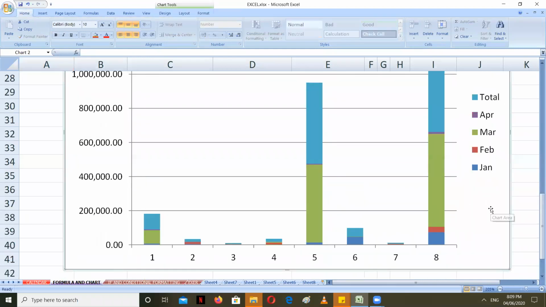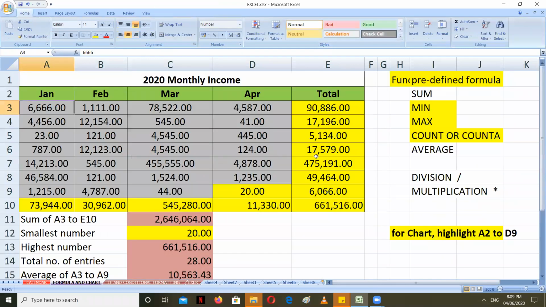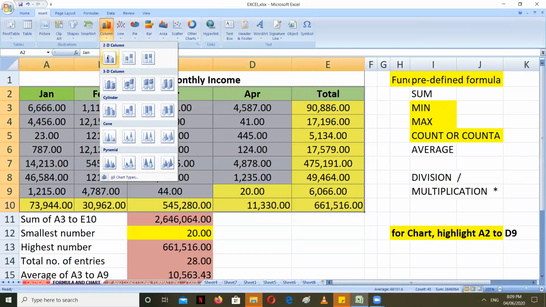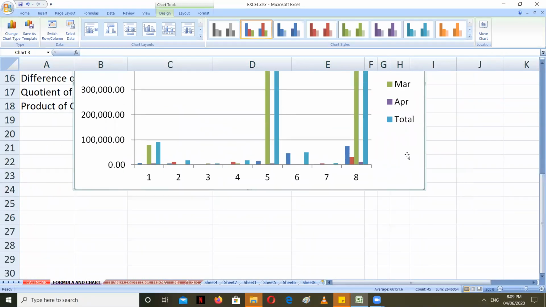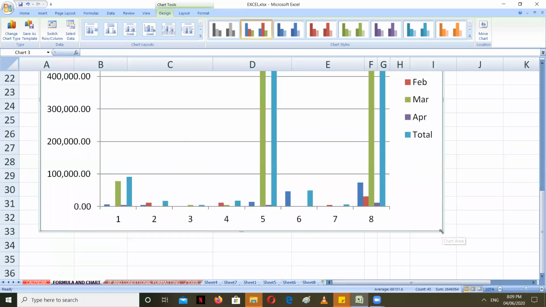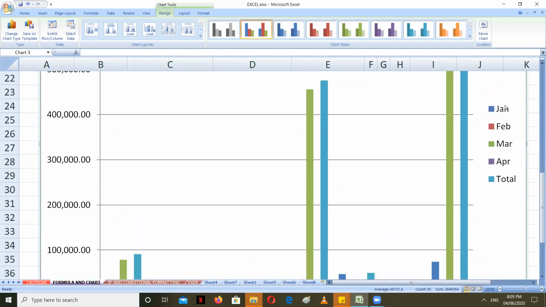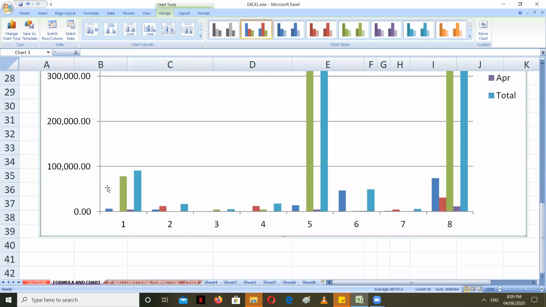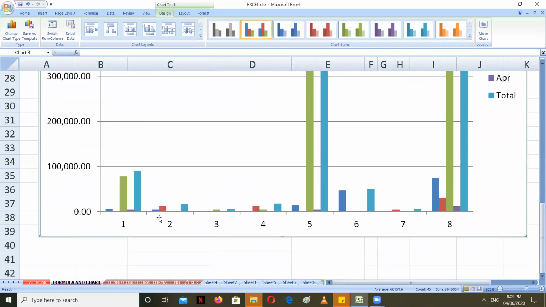Okay. Let's change this one para medyo complicated siya. Para mas clear. Okay. Let's apply this one. So this one parang mas clear siya. Okay. So January, January is blue. Okay. This one. Tapos, sa February daw, pink.